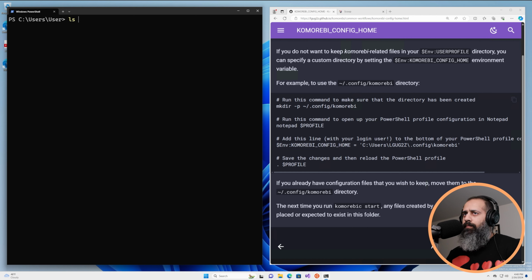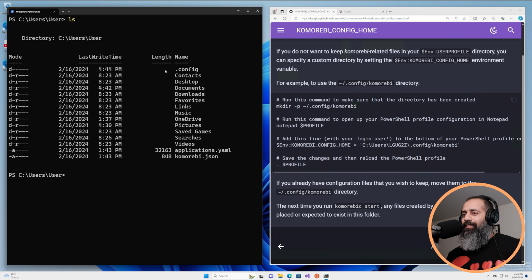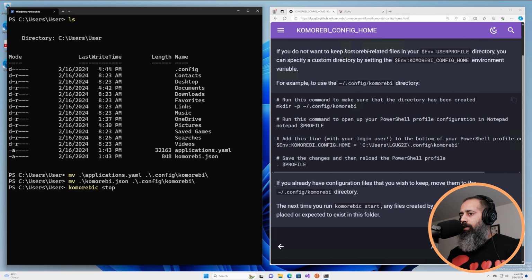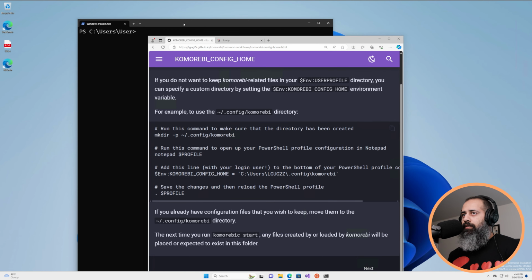So all that is left for us to do is move our files. ls -la does not work on Windows. When you follow the quick start, these files end up in the user home directory. So we can do move applications.yaml to .config/Komorebi. And we can do the same with komorebi.json.